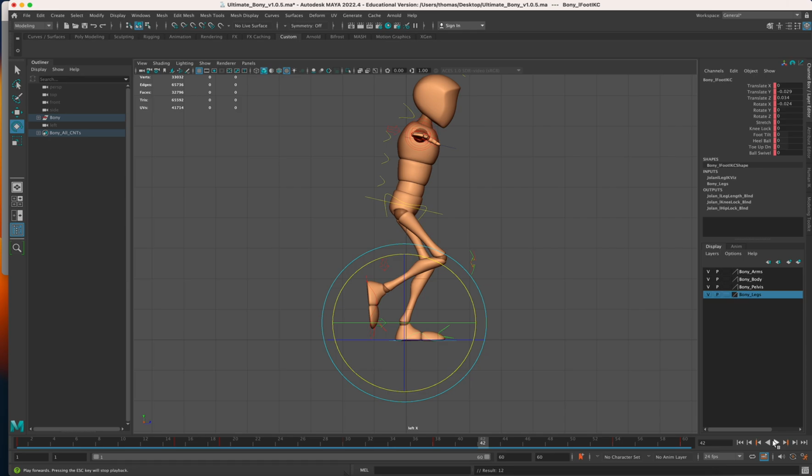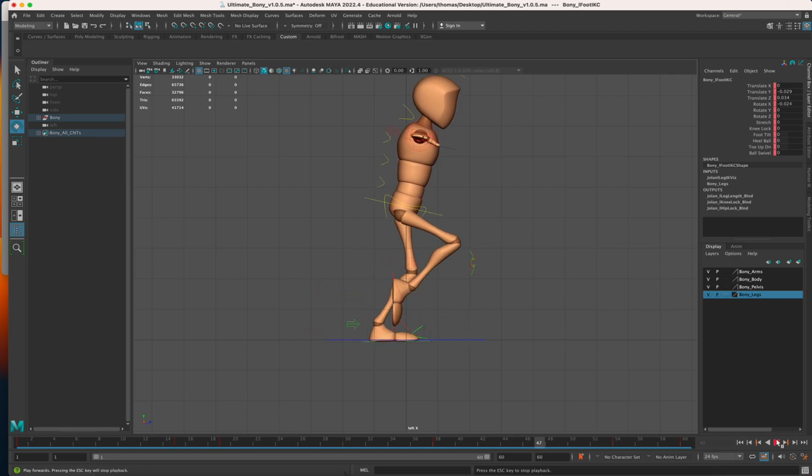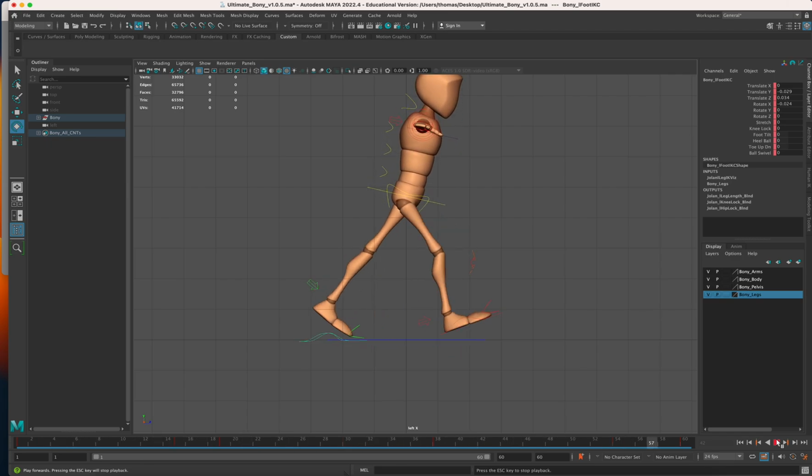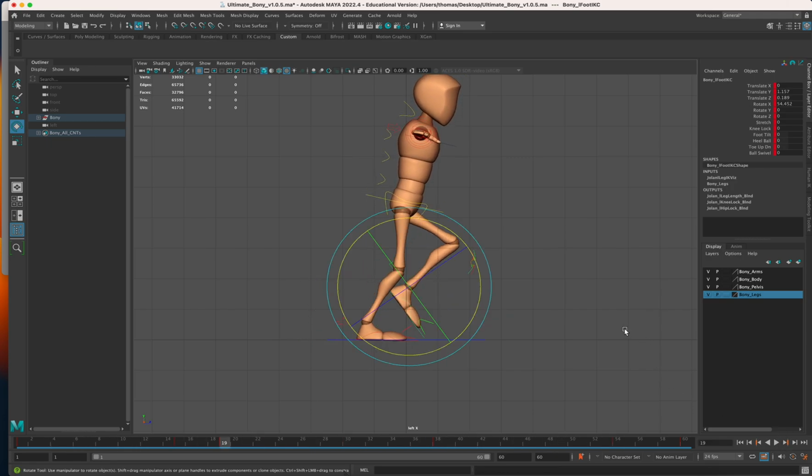All right, so let's go ahead and play it. It's kind of a weird pop. Looks like more of a marathon walker versus a runner. He's not really getting a lot of air time. But if you ever watch me run, that's about as much air time as I ever get.